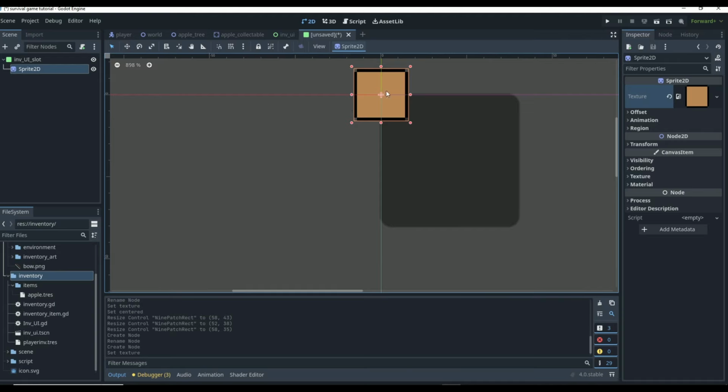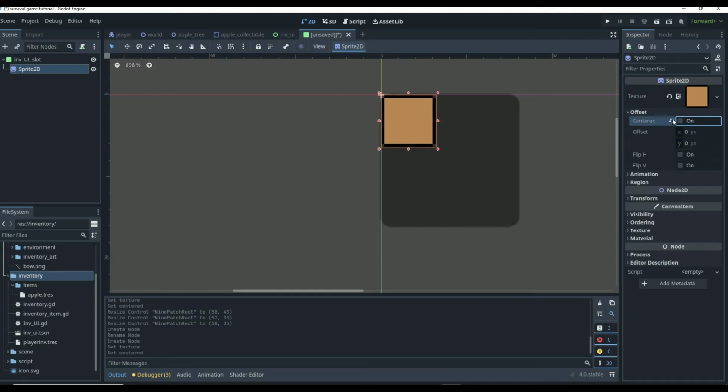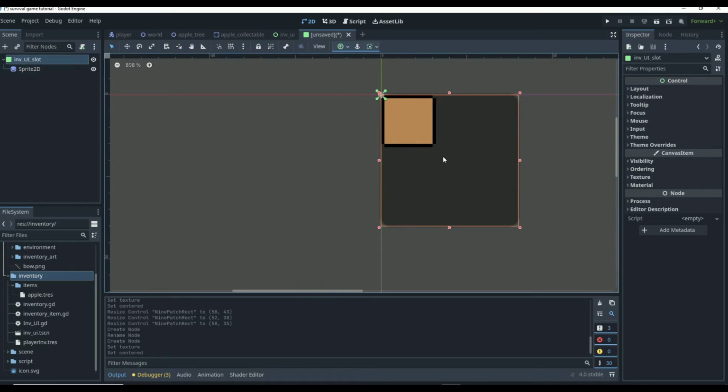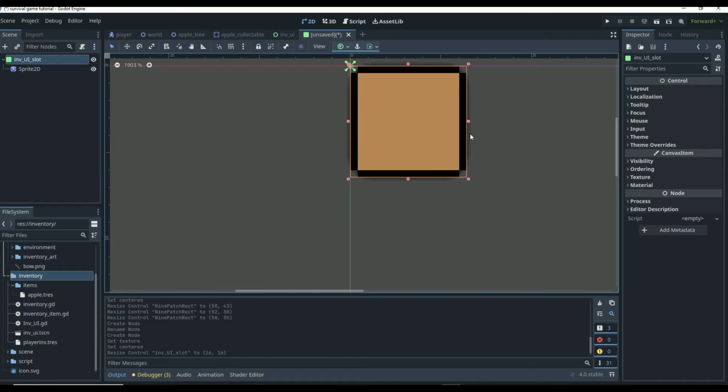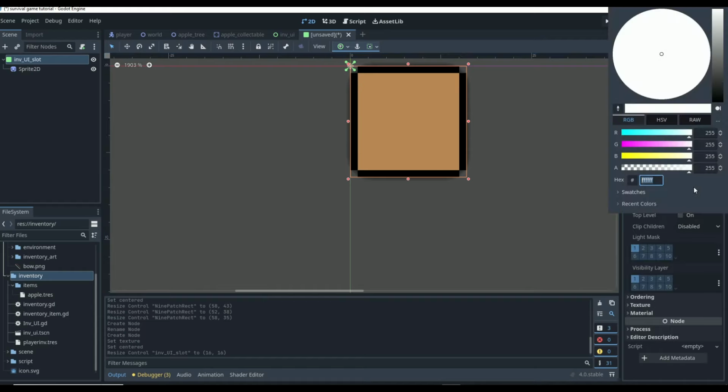You can see that it's up here, so we can go to offset and disable centered, so it lines up like this. That way, whenever we go to our grid in our inventory UI, it lines up correctly and doesn't look funky. Then if we go to the parent node, the slot, we want to line it up with the slot so it's the same size. You can see there's a little outline. If we go to visibility, then self modulate, we can change the A to nothing, and then that is going to be invisible, just how we want it.